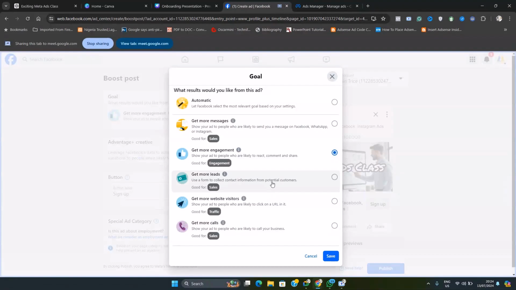If you don't know exactly the goal of your ad, which you are supposed to, but just in case you don't actually know, maybe your ad is open to anything, then you can choose automatic. Now, choosing automatic means you are letting Facebook select the most relevant goal.